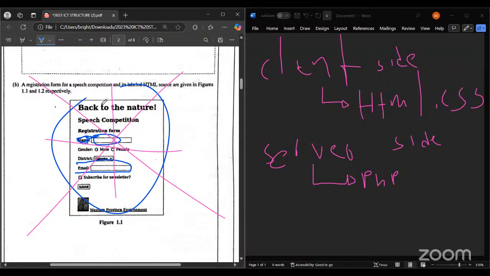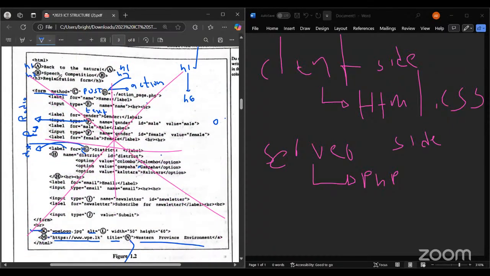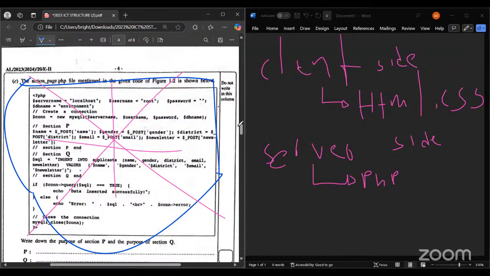Those customers can only see this. To create web content which is visible to customers, the clients, we use client-side scripting languages, for example HTML and CSS. Next one, kids. When it comes to server-side scripting languages, they are scripting languages used to design server side software. It's not visible to the clients.